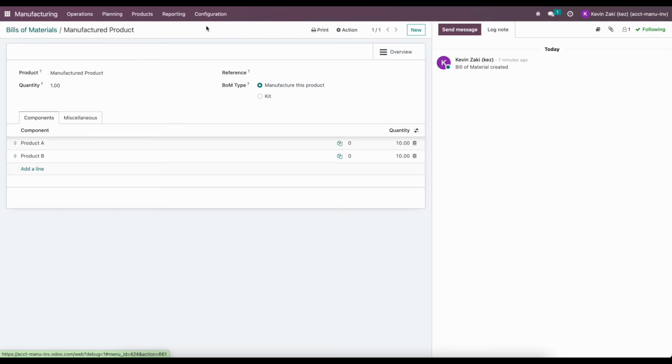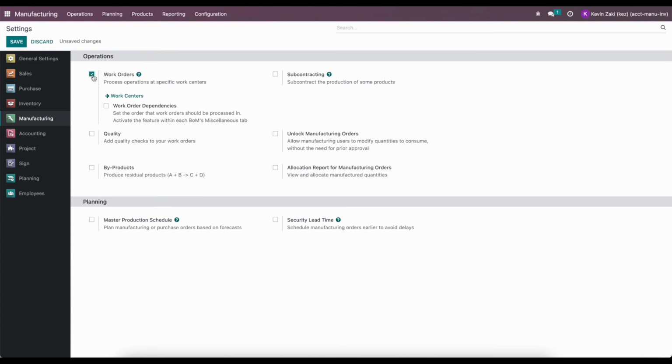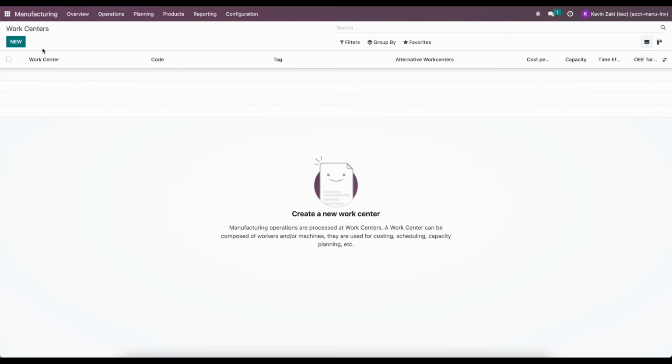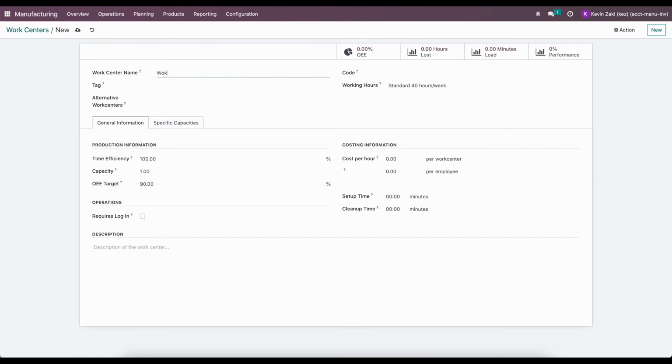So let's go into configurations here. We need to turn on our work orders, and we'll just save that. So let's go into our work centers now, and we'll create a new work center. We'll just call this work center 1.